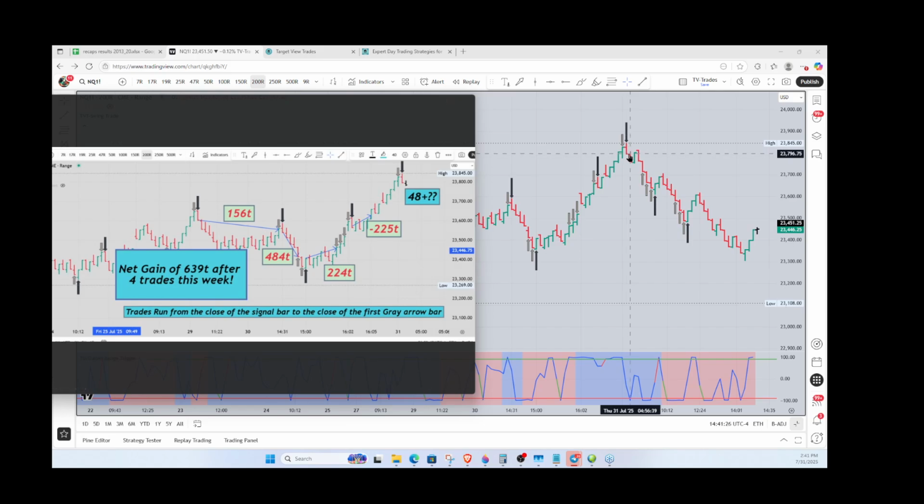So you put it on, you leave your stop where it is, and you let it go until you get your gray arrow. Like this right here, you would have ended up stopping out. Now this did go a lot of ticks into profit. This one too, you would have stopped out on both of those using that strategy.